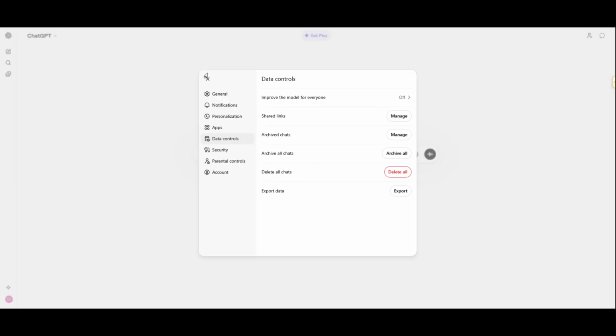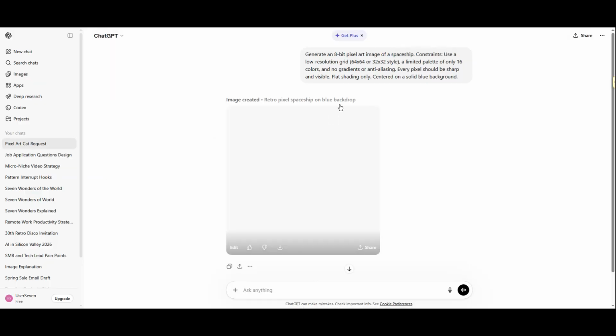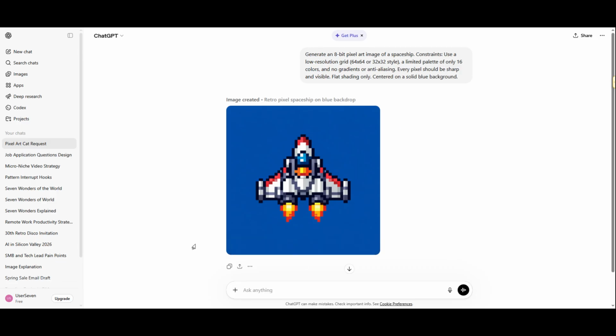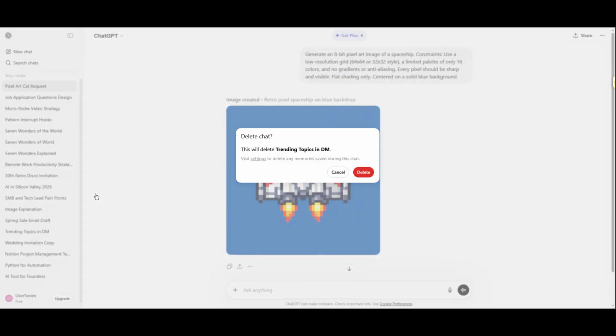Now, if your chat was not archived but actually deleted, the situation is different. If you clicked Delete and confirmed it, ChatGPT removes that conversation from your interface permanently. OpenAI's official stance is that deleted chats cannot be restored through the app or by contacting support. So if the chat was truly deleted, there is no built-in recovery button, no hidden restore option, and no way to bring it back directly from the ChatGPT interface.